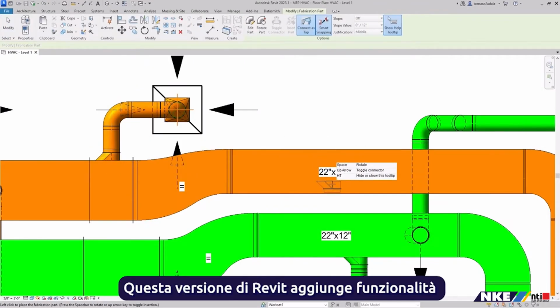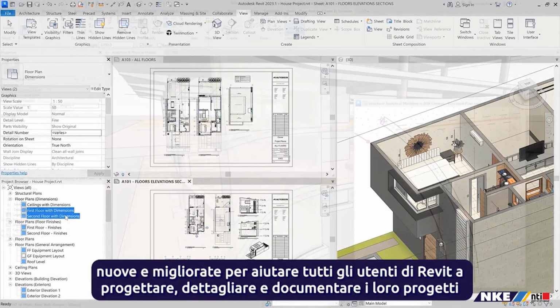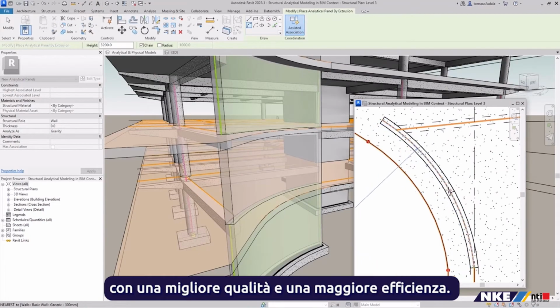This release of Revit adds new and enhanced capabilities to help all Revit users design, detail, and document their projects with better quality and improved efficiency.